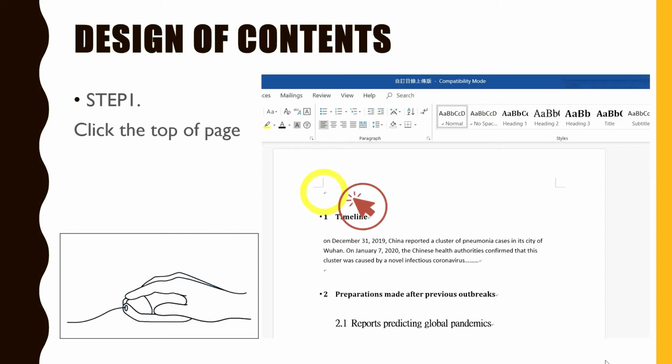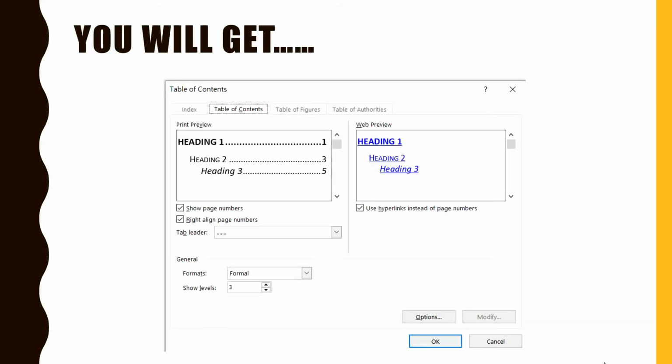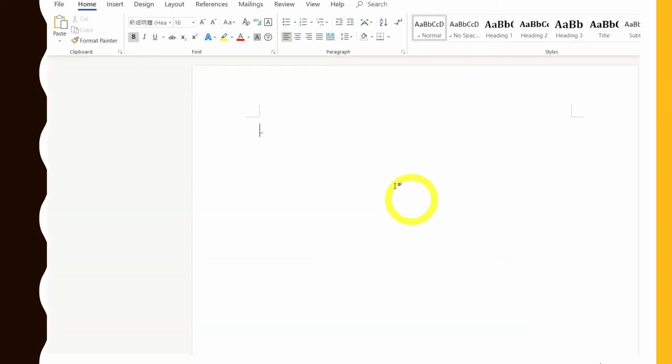To insert a custom table of content, first, put your cursors on the top of page and click it. And then you click Reference and click Table of Content. Then finally click Custom Table of Content. And you will get this window. And let's watch video to see how it works.